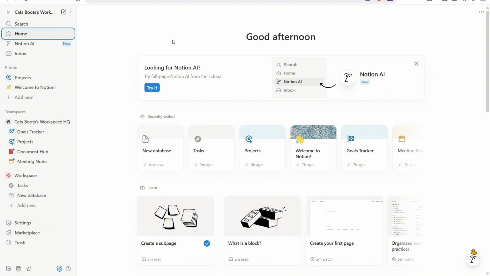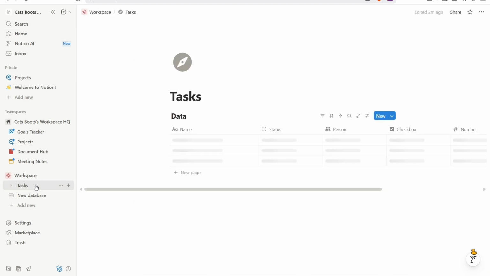thing that you want to do is go to a page, and to do that, head on over to the left-hand side of the navigation panel, and then scroll until you find the database, until you find the page in which you want to add a text box to.